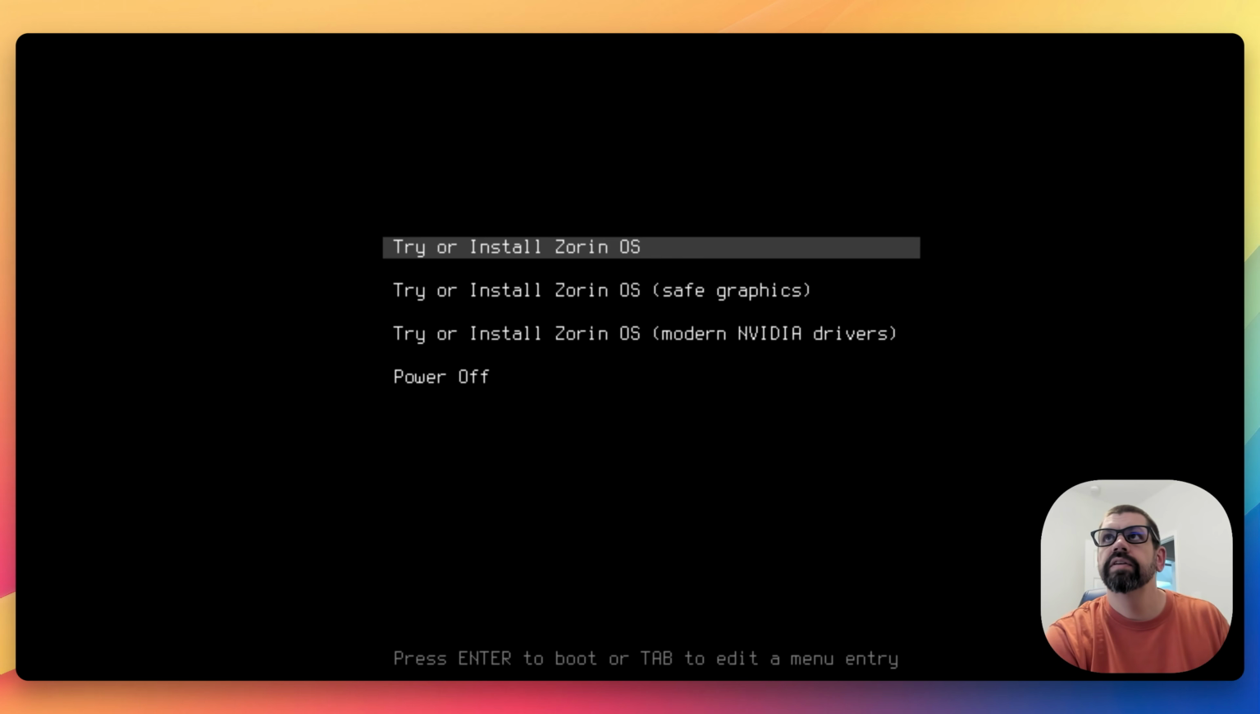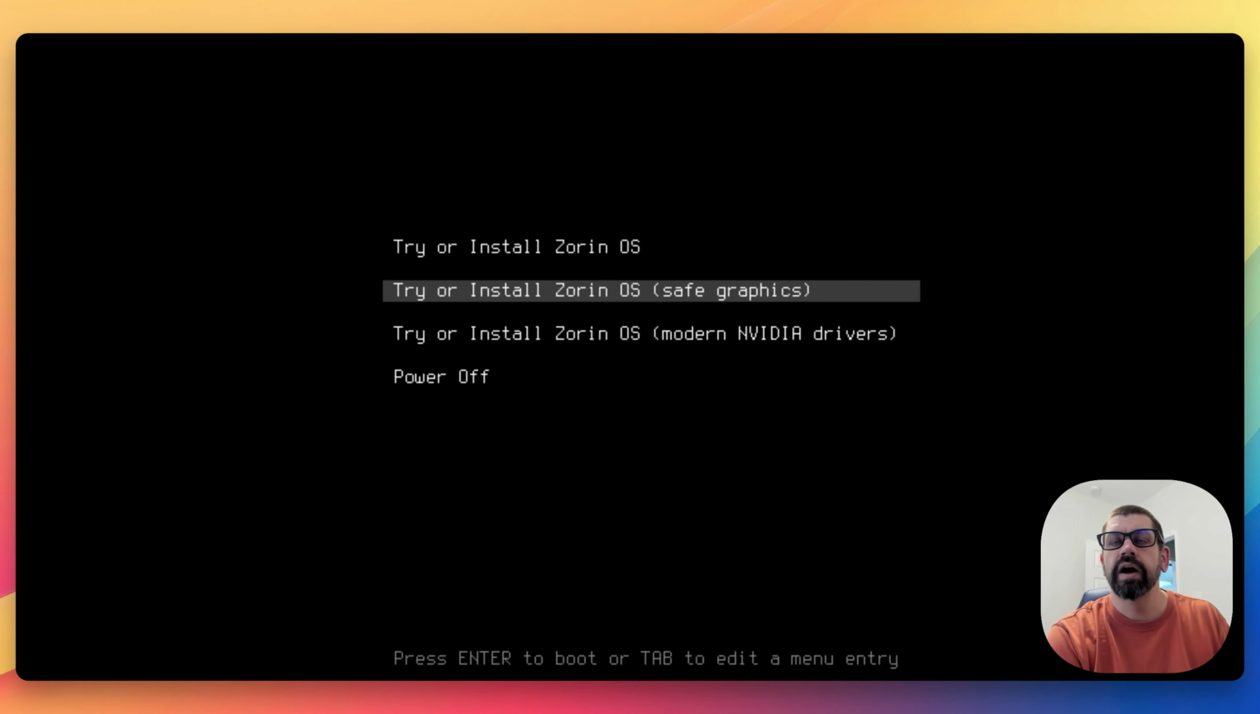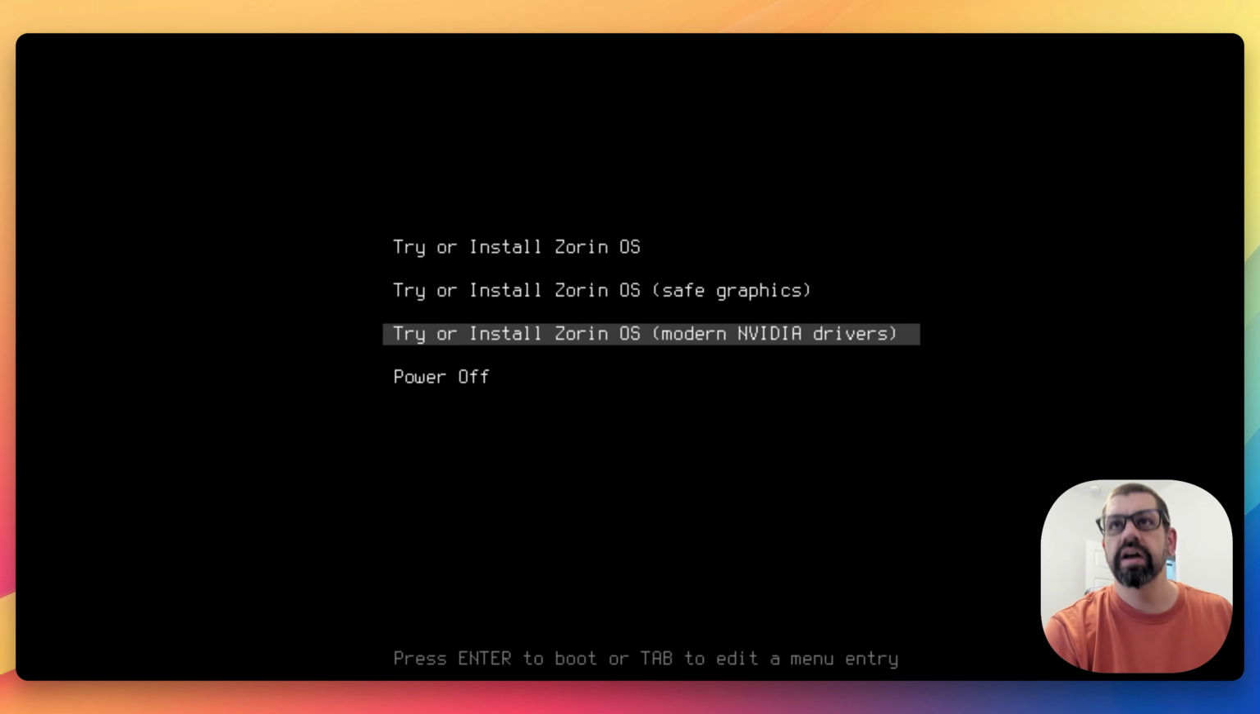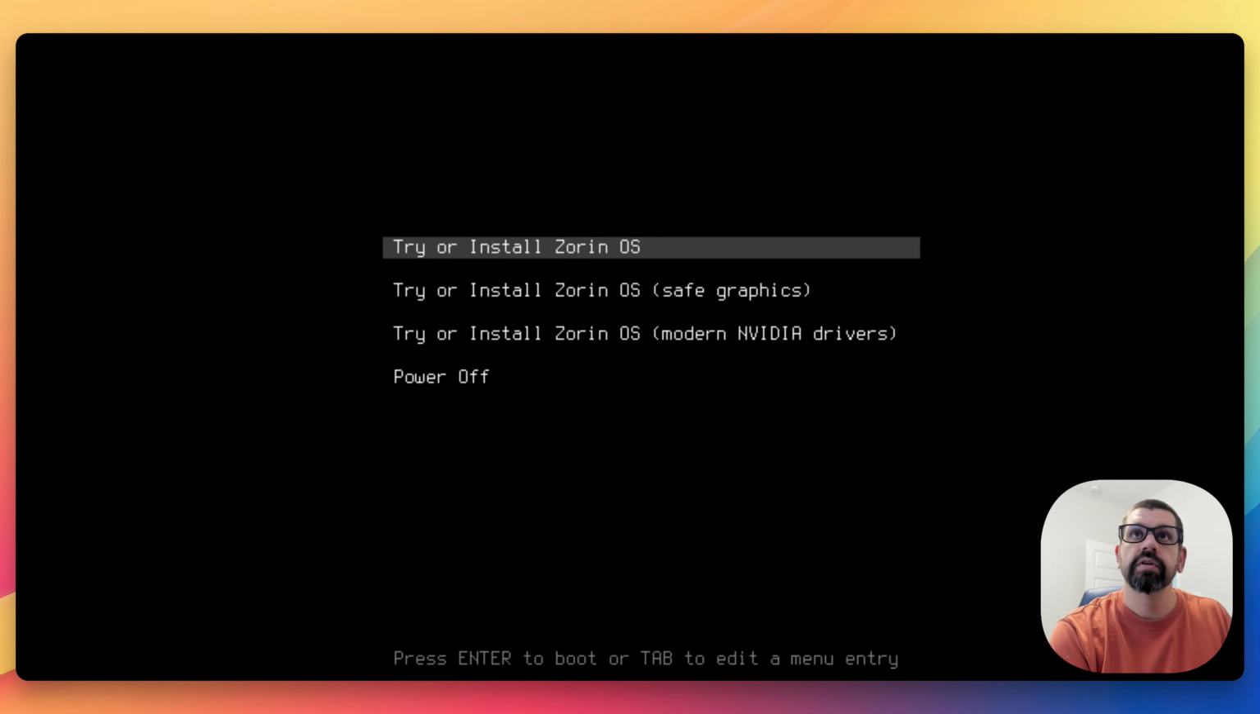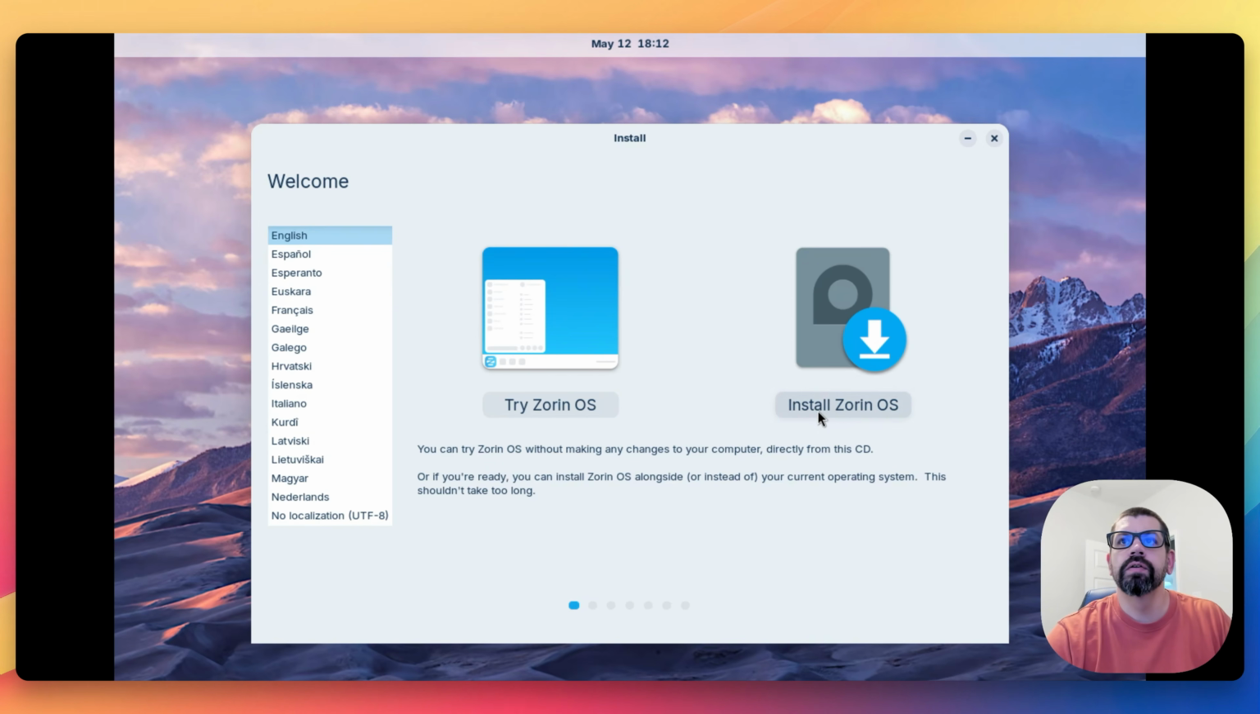All right, so we're at the installer. I'm just going to up arrow into Try or Install Zorin OS. If you're having issues getting to the installer, you can try Safe Graphics. If you've got an NVIDIA card, obviously select this third one. But I'm just going to select the first option. And then this checksum, I'm just going to hit Control C. If you haven't done the check yet, go ahead and let it run. It doesn't take very long. I'm just going to skip it for video purposes. So I'm just going to click on Install Zorin OS.